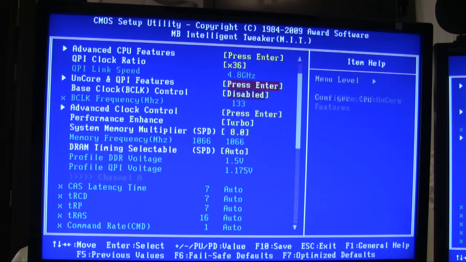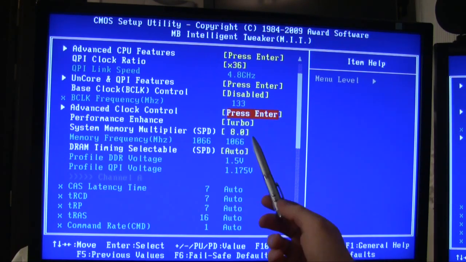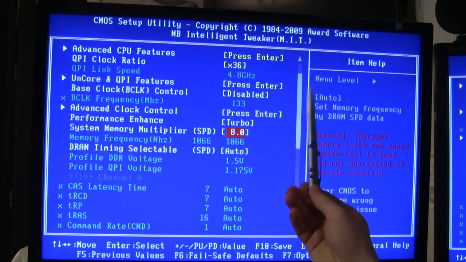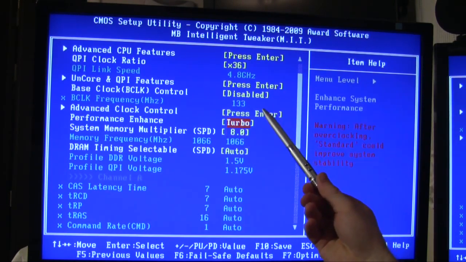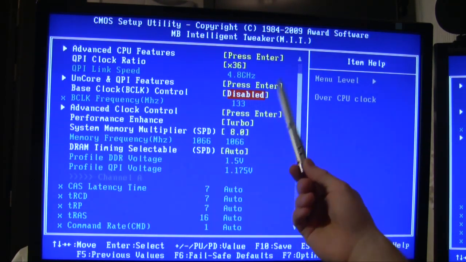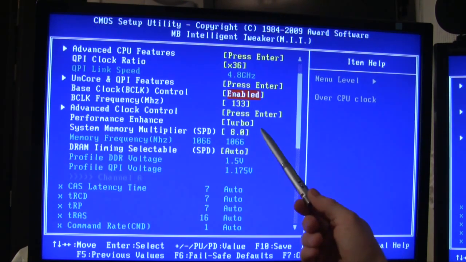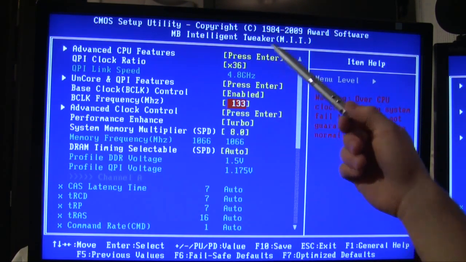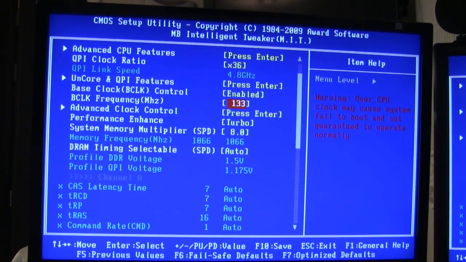Next thing we're going to look at is the memory. You have your multiplier set at 8 right now, but if you start increasing your base clock, the memory will go up as well. Right now the base clock control is disabled. What I'm going to do is enable it, and here it is. 133 times 20 gives you 2660, which is the default frequency for the i7.